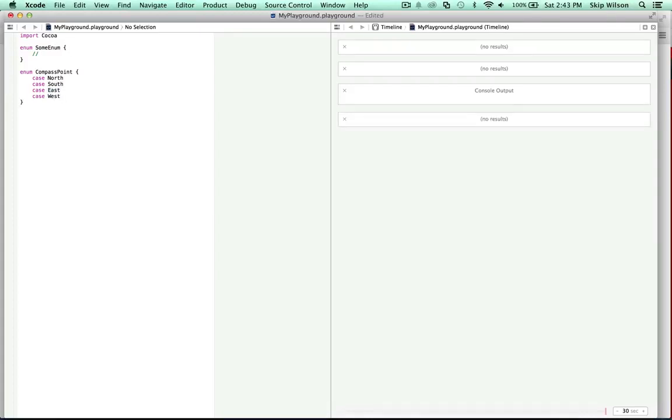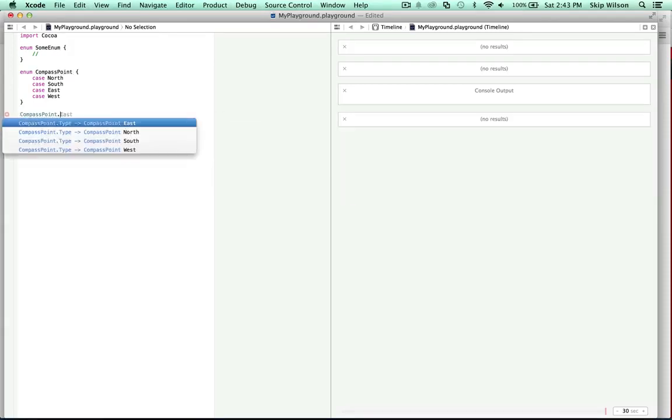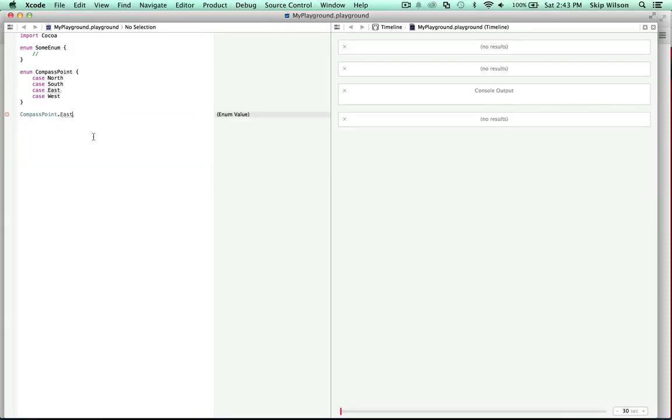Now you have something that is of type compass point. You can say dot east, and that will be the enum value. You can see it doesn't exactly print out a string or anything. And if you look at this, it's going to be an enum value also.